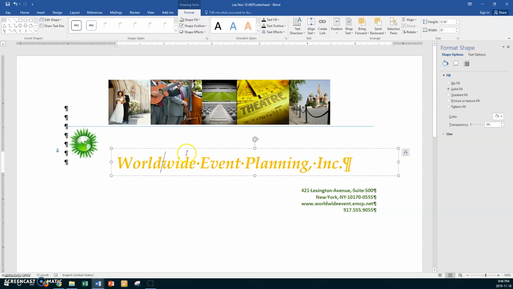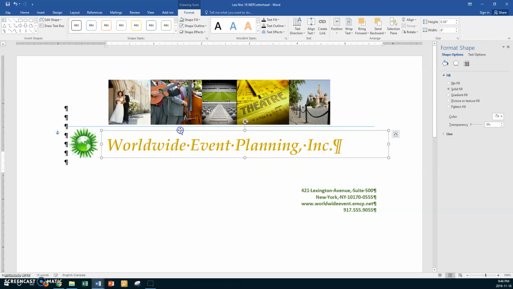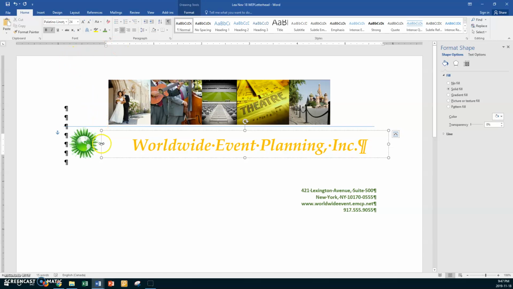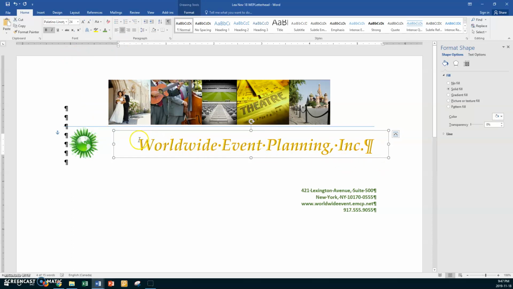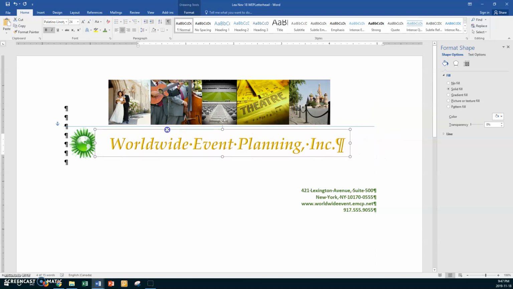And now Worldwide Event Planning is supposed to go up here so that it's placed like that. And it looks like this is centered. Okay, so I centered it in the box, and I don't think my box needs to be that long because I've got no lines on it. So I'm going to size this box a little bit in here. I'll go in a little bit more. Okay, I still got room there. So now I'm going to pull it over just so that it lines up nicely under my pictures.